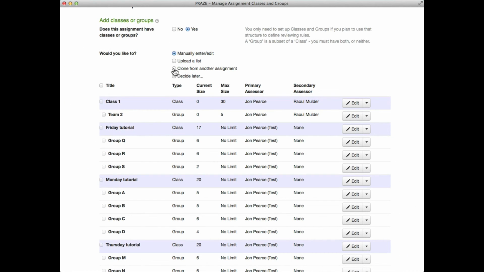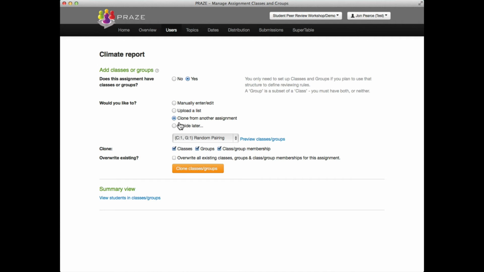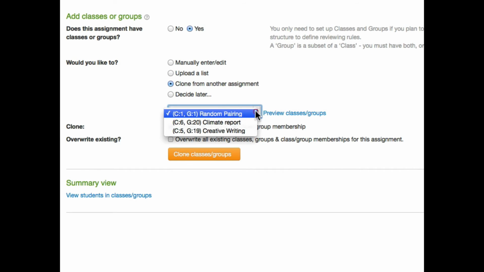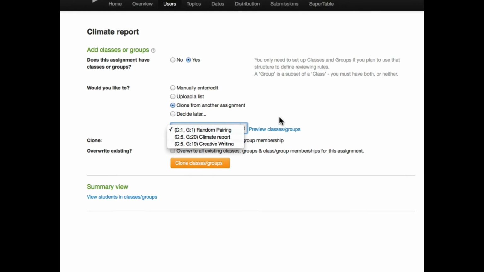Finally, you might want to clone a structure from another assignment. If you click on that, you'll see a list here of any other assignments that have a group structure, and it'll tell you the number of classes and the number of groups. And if you had one assignment and then had the same classes, for example, in the next one, that's a quick way to get the same students into that structure.